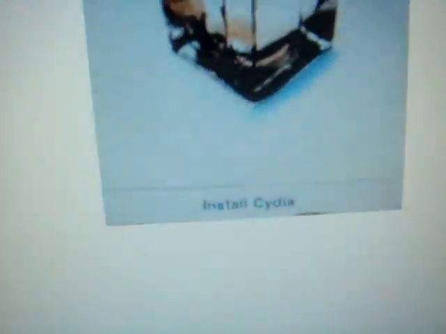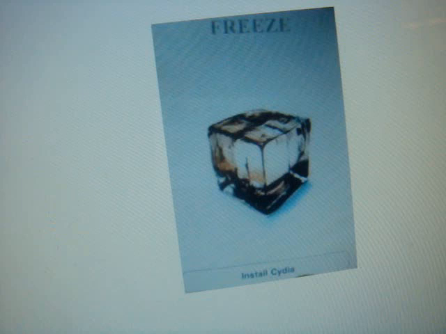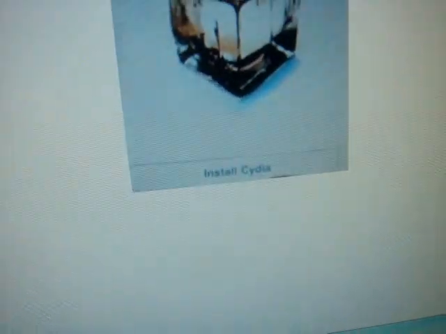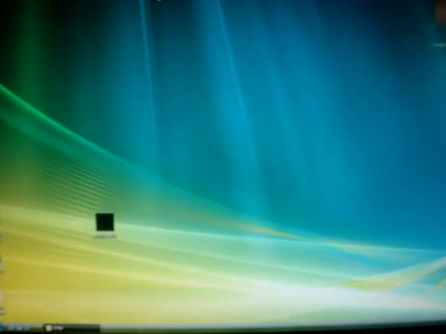You want to launch it immediately. When you launch it, it'll look like this: just a picture of a cube, says Freeze on top, and Install Cydia on the bottom. What you want to do then is just tap Install Cydia on your iPhone. It'll install Cydia like a normal package, and then you'll have Cydia on your jailbroken iPhone 3GS. So again, this is a very simple process.